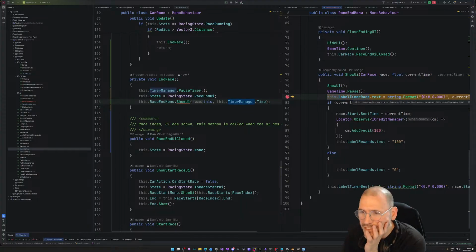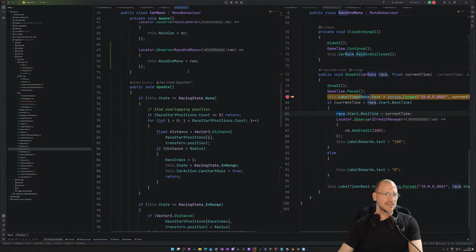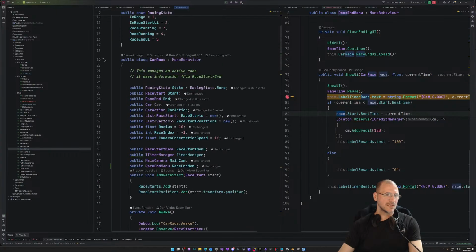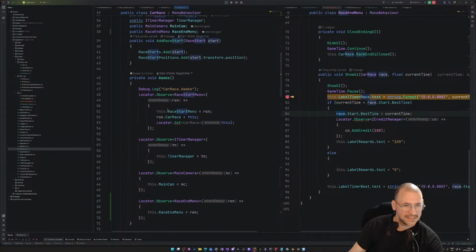Label timer. Do we have something here? That's set. All right. Start is null. Race is set. Race does not have a start. What was race? I thought race was the car. Right? Yeah, the car race. So the car race start never got set. Okay, so I need to make sure that that gets set.